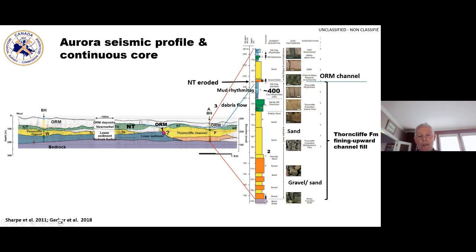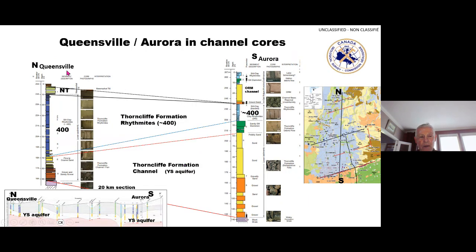At Aurora, we see a 2 kilometer wide, 100 meter deep Thorncliffe channel, with some shallower channels off to the west. The borehole shows 80 meters of gravel, sand, debris flows into rhythmites. Again, 400 rhythmites shown here in the core photographs. If we summarize the Queensville and Aurora locations, it defines the geology of the Yonge Street aquifer.